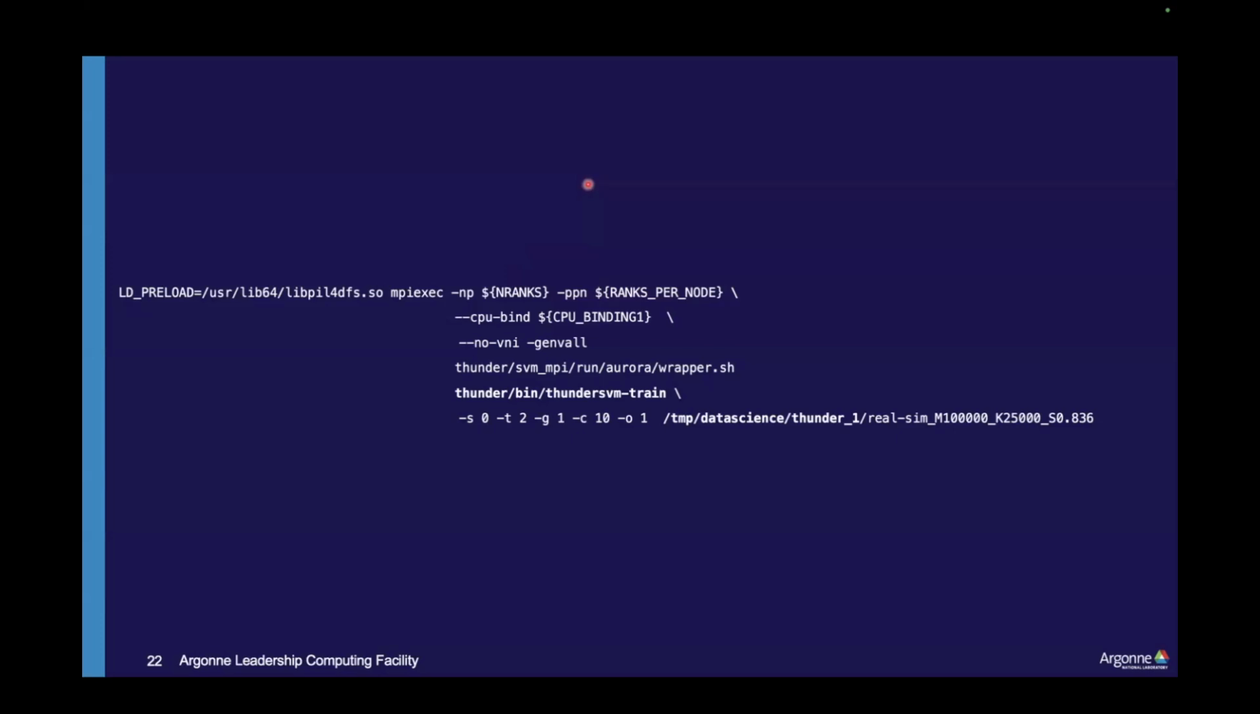So this is how you run an mpiexec with DAOS. The only difference is the LD_PRELOAD part. There's a no VNI, and you would change the path of where your data is actually stored. These are the only changes with and without DAOS.